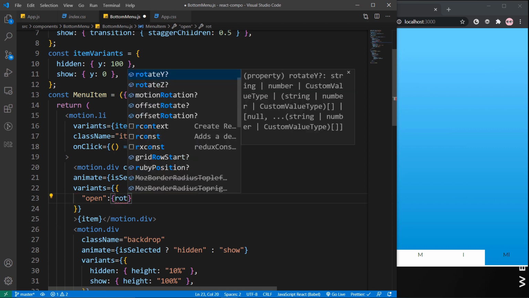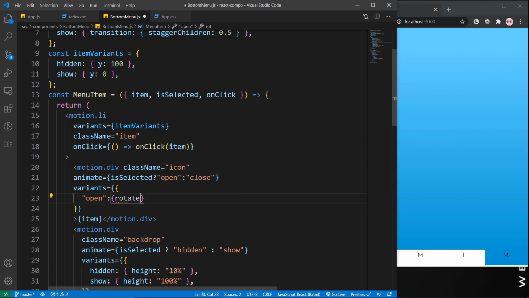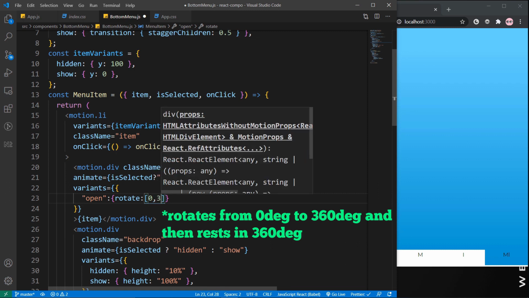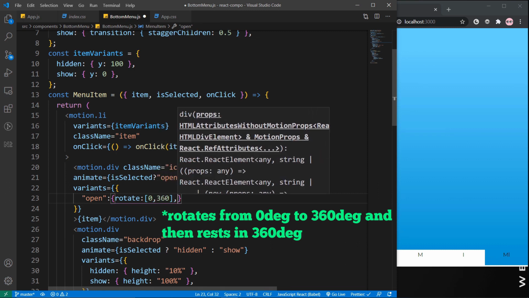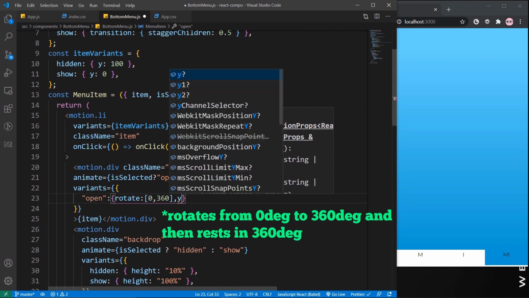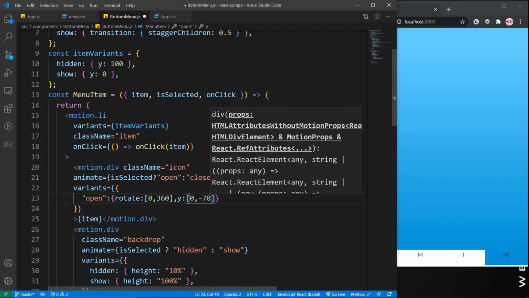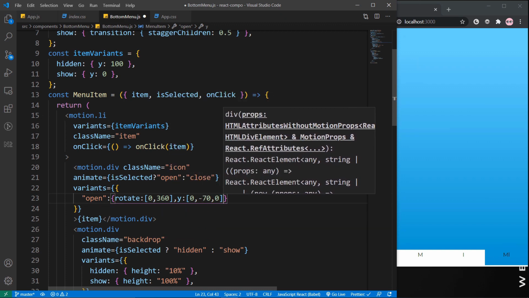In this open state I will have this rotate option, where I will pass an array of 0 and 360, so that it starts rotating from the 0 position, then rotates a full 360 and goes back to its 0 position. So you will understand what I'm trying to say. If I pass only 360, then it will have a crappy animation and it will not be good.